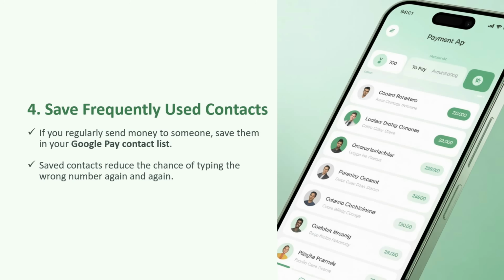You have to save frequently used contacts. If you regularly send money to someone, save them in your Google Pay contact list. Saved contacts reduce the chance of typing the wrong number again and again.